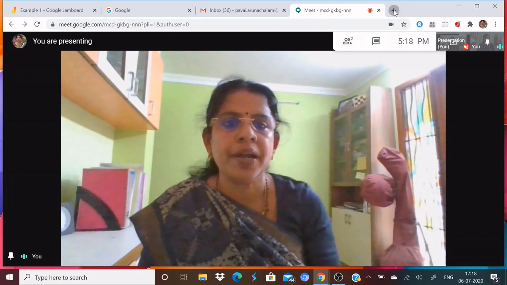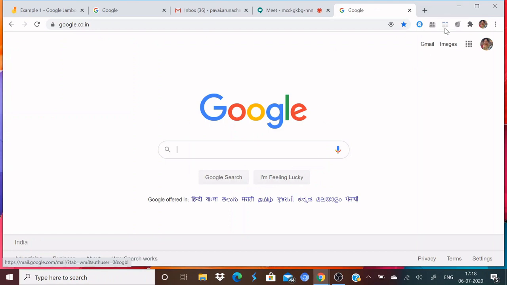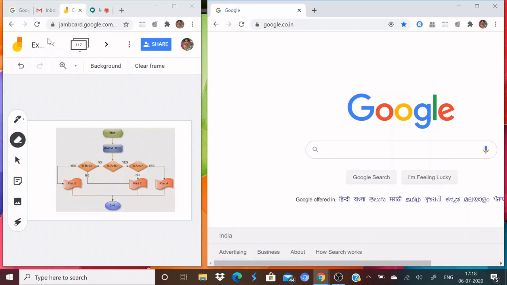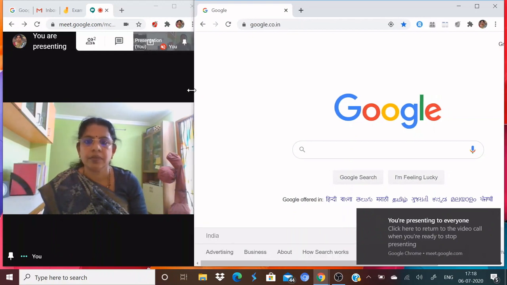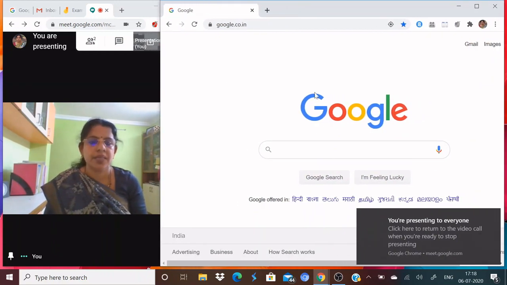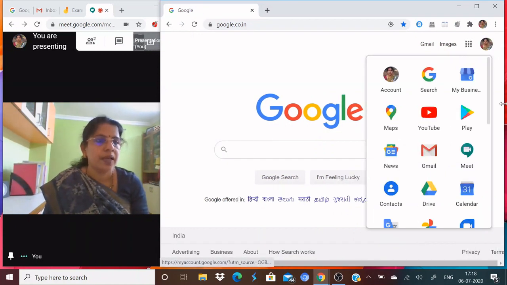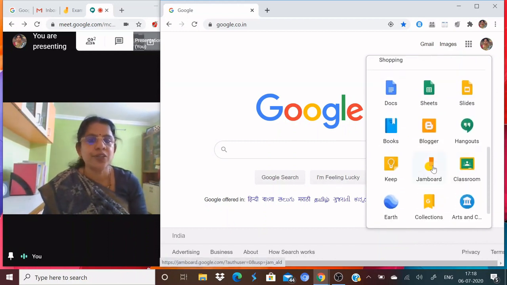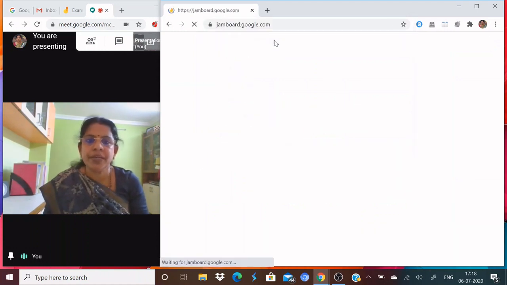So first let us open another browser to bring that Jamboard here. Before that, let me split my screen into two so that we can understand this a little more clearly. Right. Now in this Google, go to this apps. Just scroll down, you will see this Jamboard here. Just click this to get the Jamboard. Or in this browser, you can type jamboard.google.com. You will be getting the Jamboard.